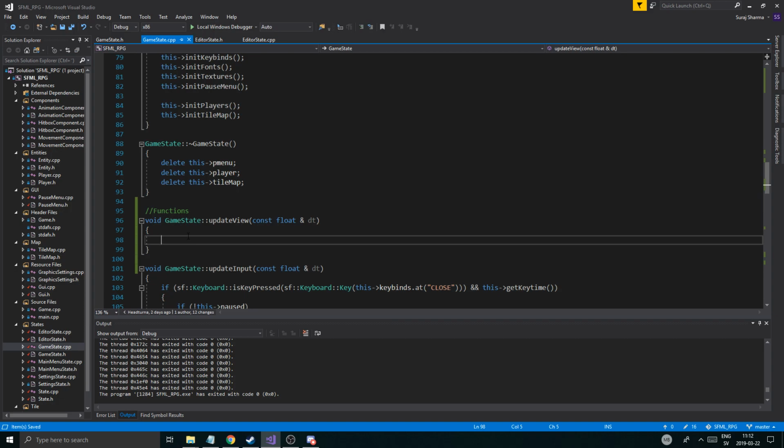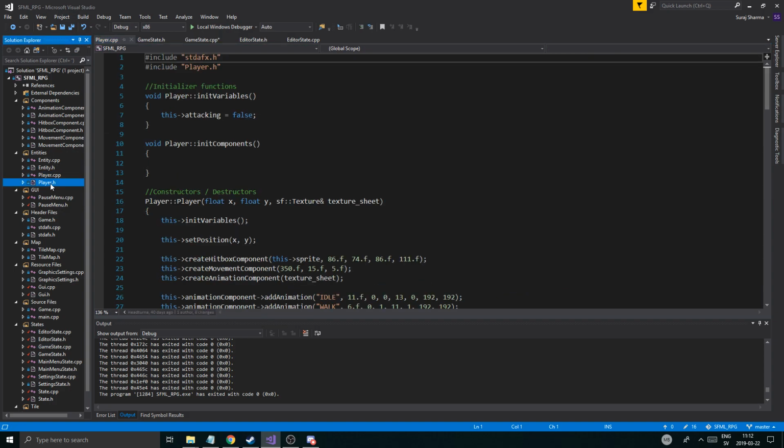Now, this player. All right, what can we get from that? Get, set texture. All right. Set position, move, all that stuff. All right, all right, all right. So let's open up player again, right here.